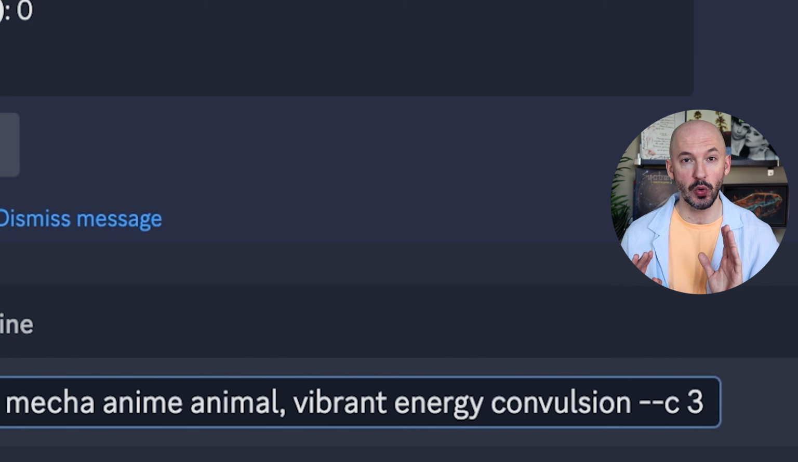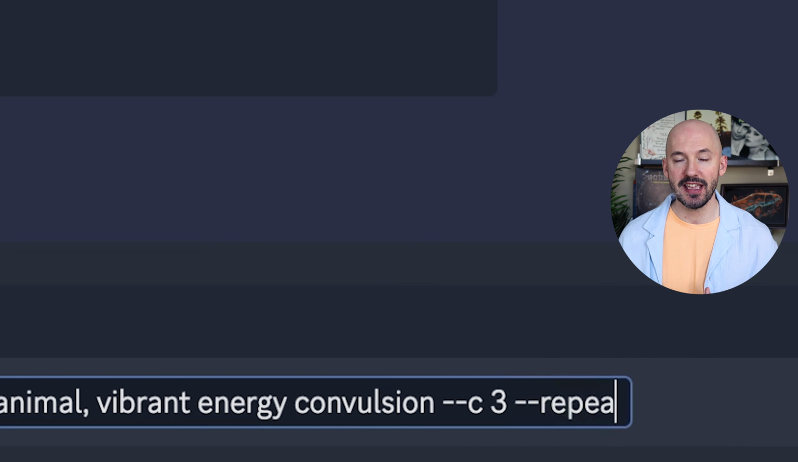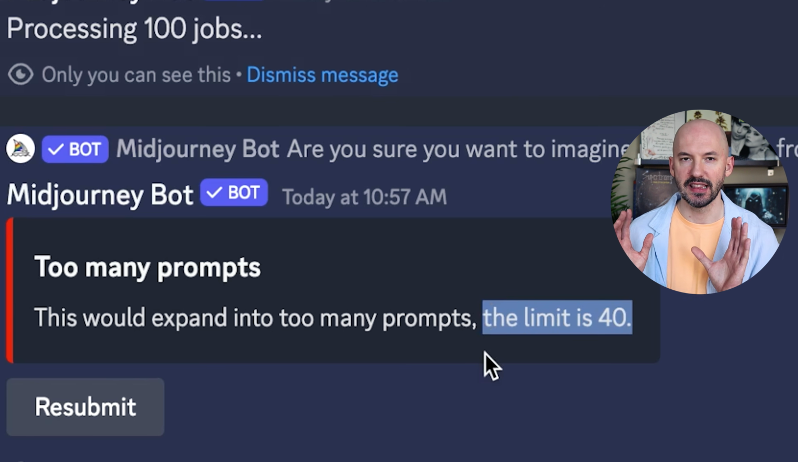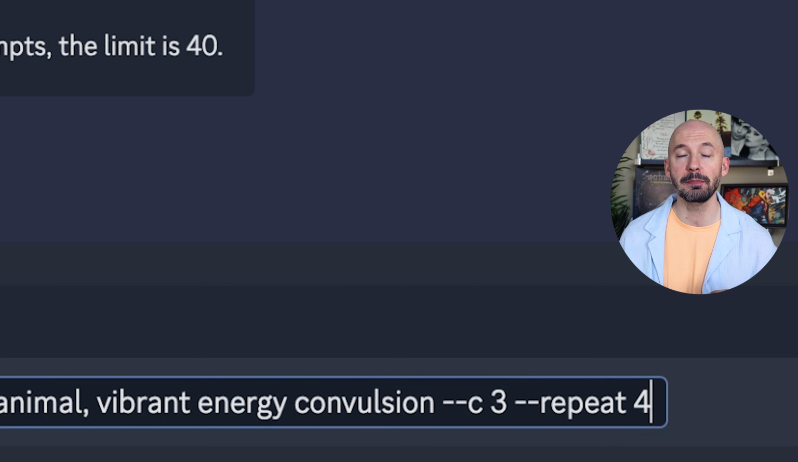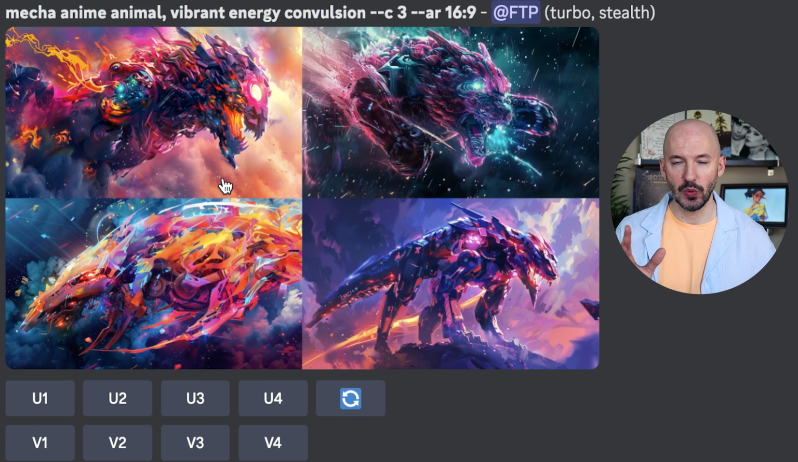I'm talking like 2 or 3 tops. And then we're going to type --repeat space and then a number. Not a very high number. I think maybe 30 is the most you can go. Not really sure about that. The limit is 40. I'm going to go with repeat 4. This is sort of similar to a permutation. It's going to ask you if you really want to generate those 4 prompts. So if you ran the prompt once, this is what you would find.